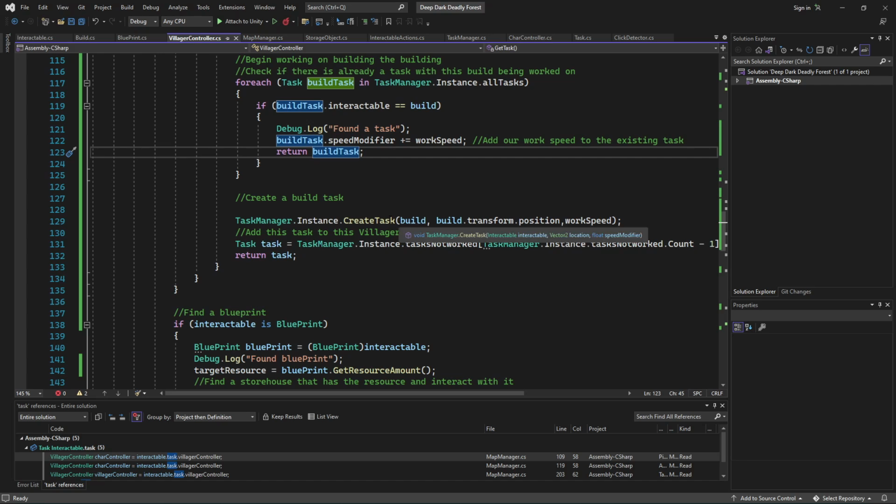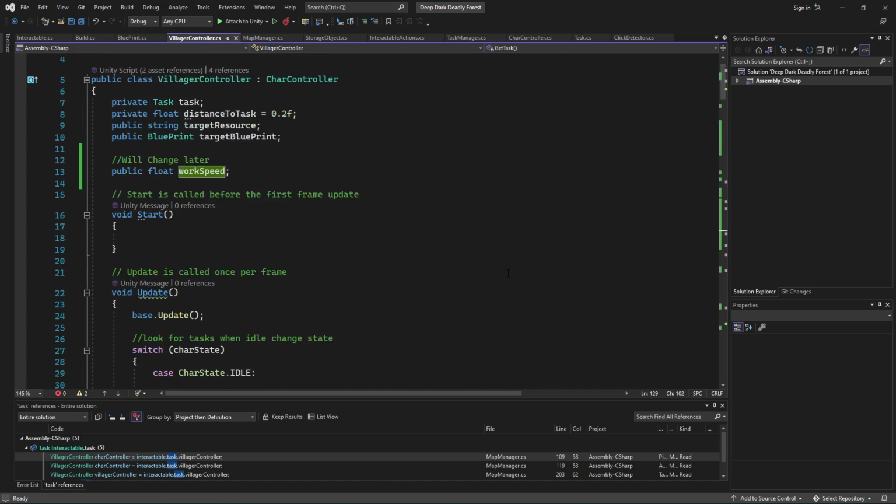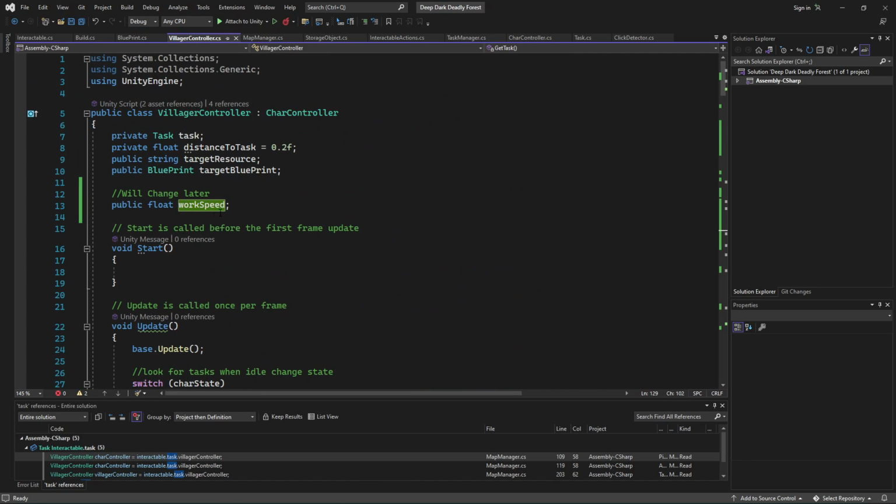Now every time we create a task, we add the work speed of the villager. The work speed of the villager is up here. I'm going to change this later because we're going to have different modifiers based upon a villager's stat. It could have a stat called build speed, it could have a stat called gather speed, and those things.